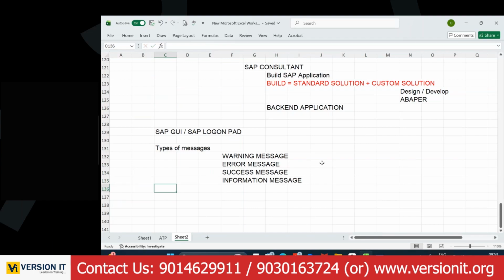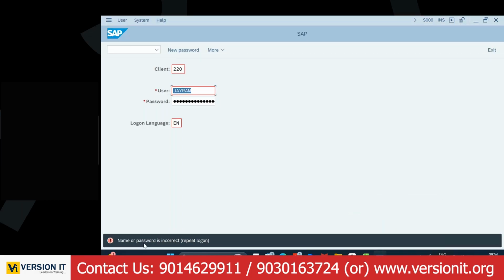If you find anything displayed in yellow, we call it a warning message. Error is always represented in red. Success in green. And information messages come in the form of pop-ups, or a dialog box. Right now you can see when I tried to log in, we got an error message. Let me try to enter the right password. Select the language, click on enter.